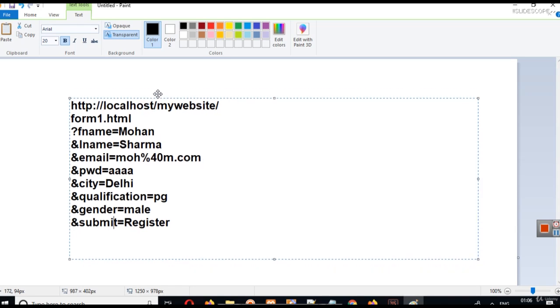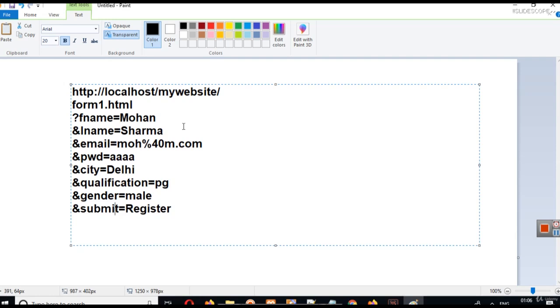This is the meaning of it. Now here, MOH, and you can see %40 here. So this %40 is actually a symbol for @. So instead of @ in a URL, %40 is written. Instead of a space, %20 is written. So we will deal with that also in some other part.